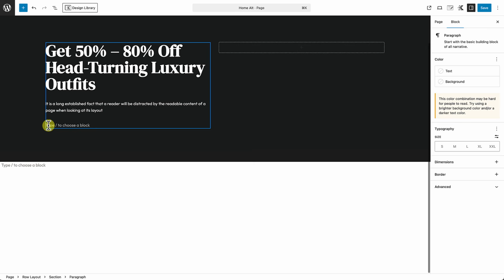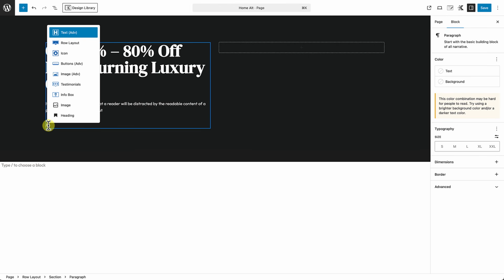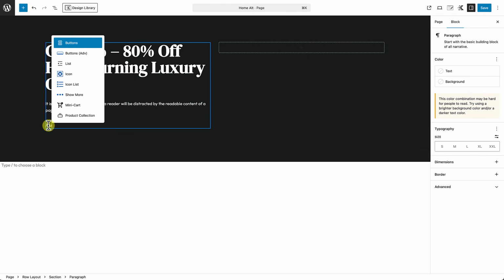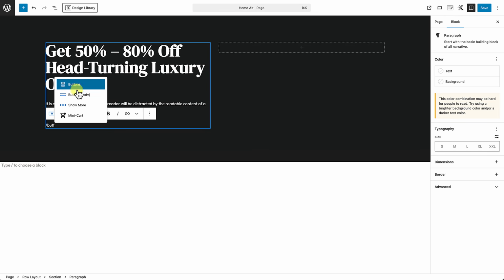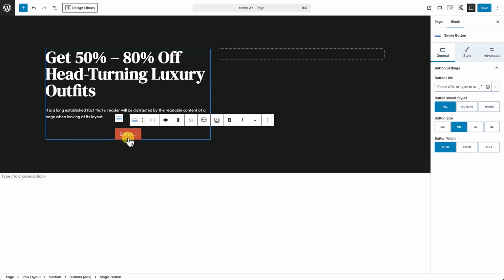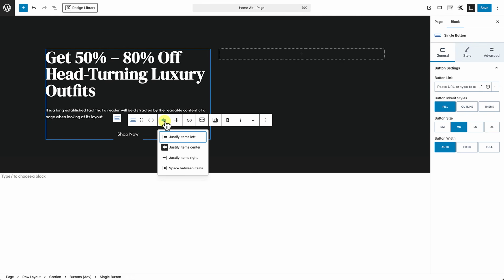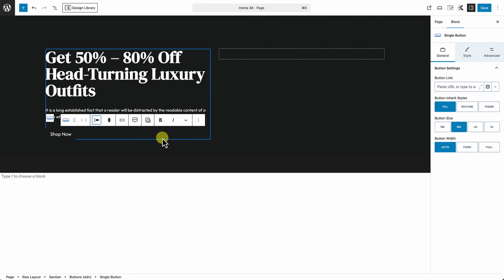I'm going to hit the enter key. I'm going to type /, start typing the word button, and you would see the Kadence buttons here. Let's select it. And we're going to add a label to this button. We'll say shop now. And then let's align the button to the left. So here in the short menu for the button, we're going to click on the justification icon, and we're going to justify the button to the left.